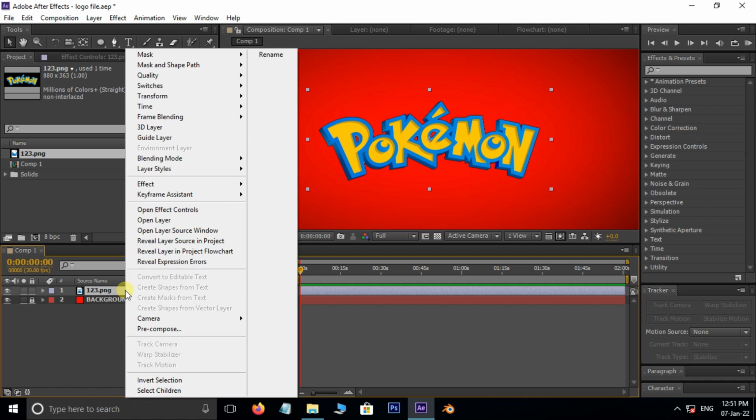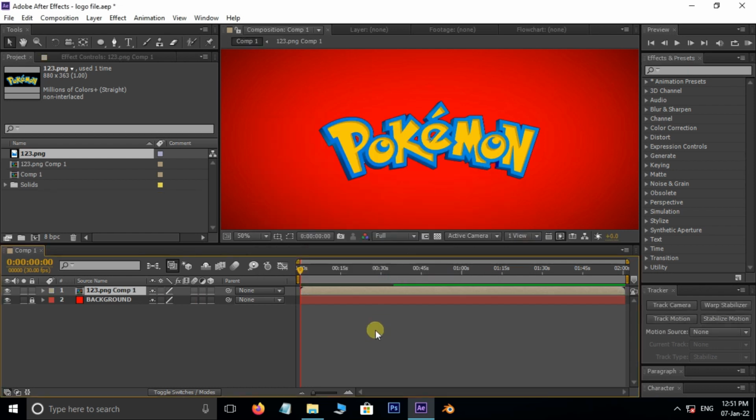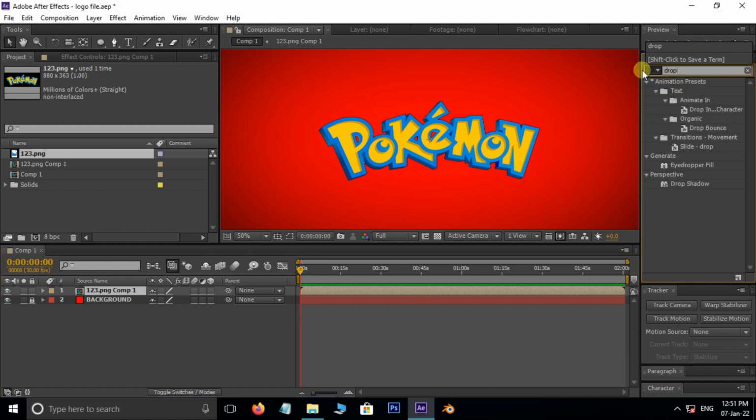Right click on this logo layer and choose pre-compose. Here enable move all attributes into the new composition. And press OK. Perfect. Now go to the effects and presets panel and type drop shadow effect.